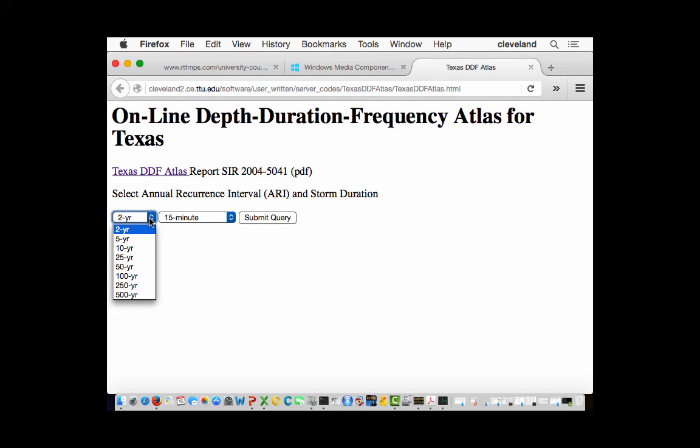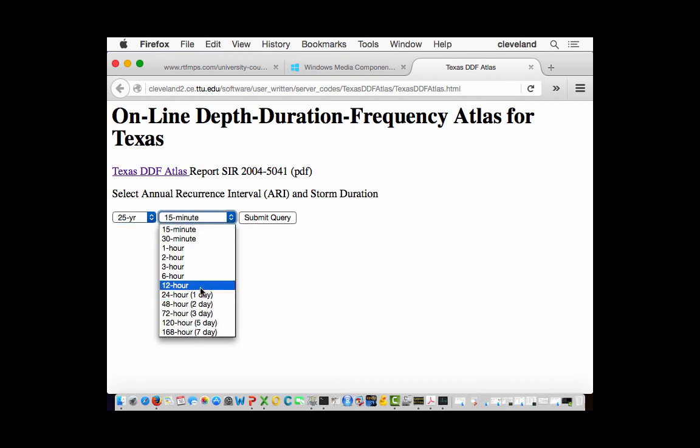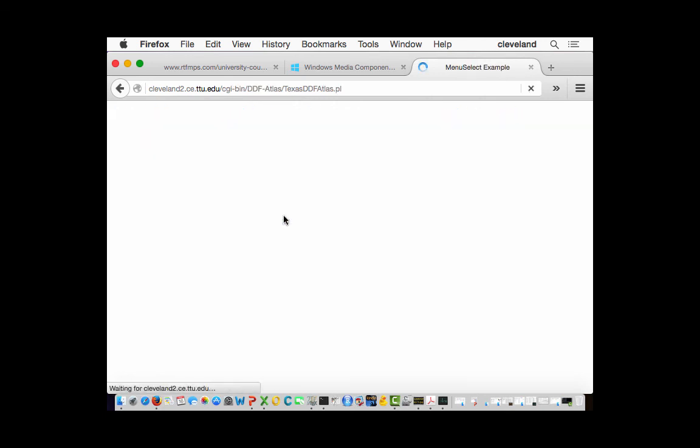Are those annual exceedance probabilities or annual recurrence intervals? Annual recurrence intervals. Good. You saved the rest of your classmates from taking a quiz. Let's pick 25 year just for grins. So 25-year annual recurrence interval. Choose a duration. Let's do 25-year, 1 hour. And if it's functioning right, boom, it goes out and grabs the map.